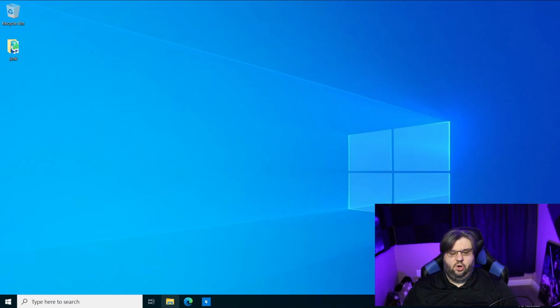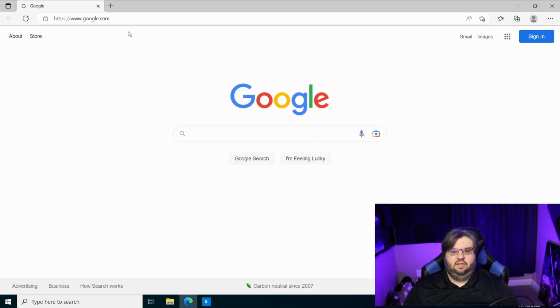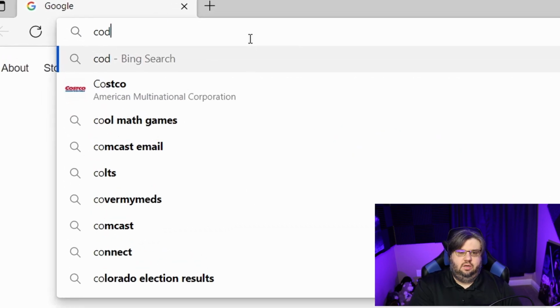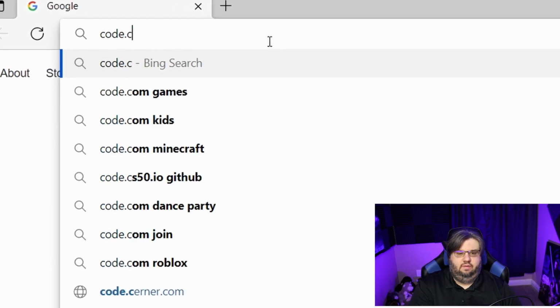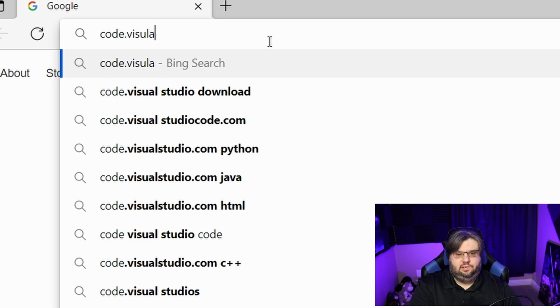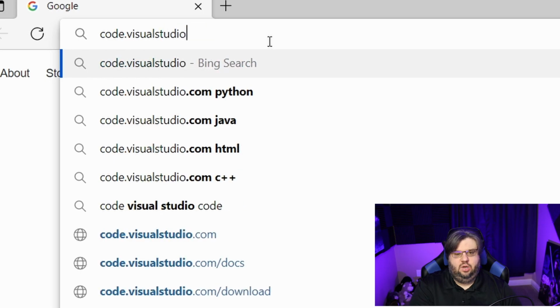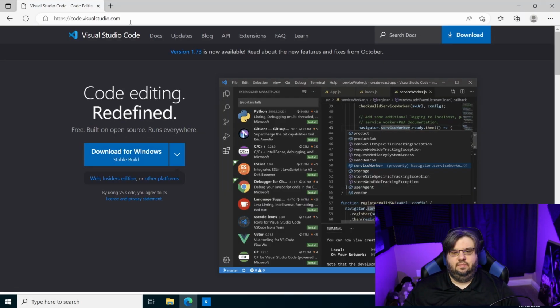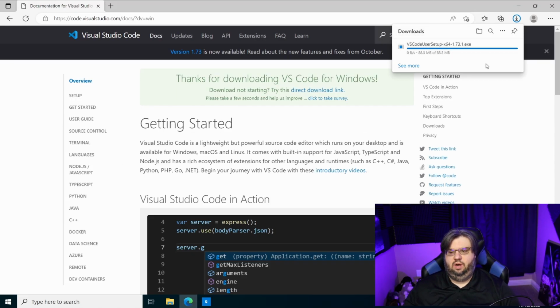Now, once again, open up your favorite browser, and we're going to type in code.visualstudio.com. And then we're going to click on this button here, download for Windows stable build. And then now we're going to get this in our download folders again. Click open file.